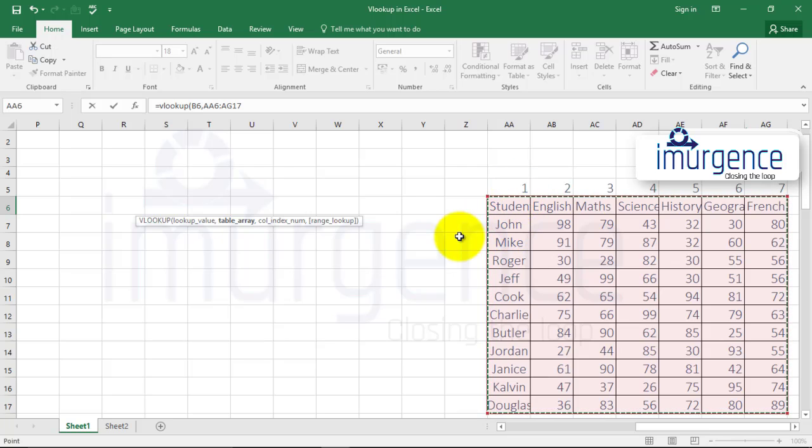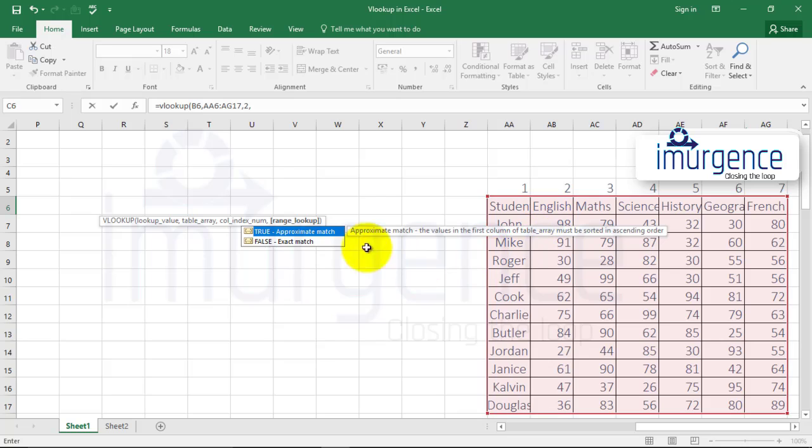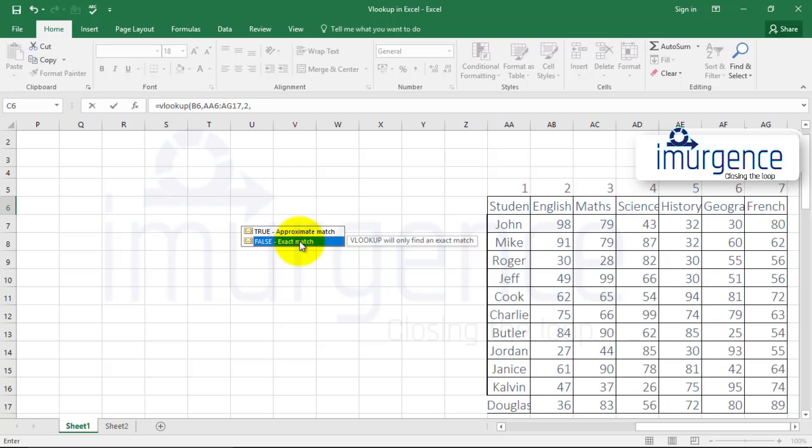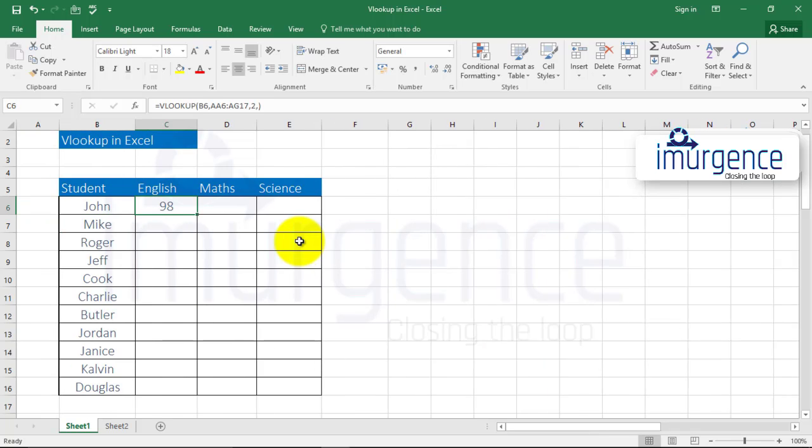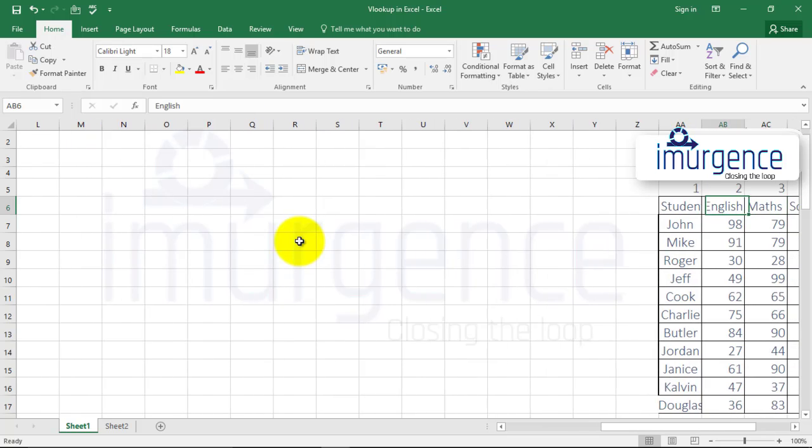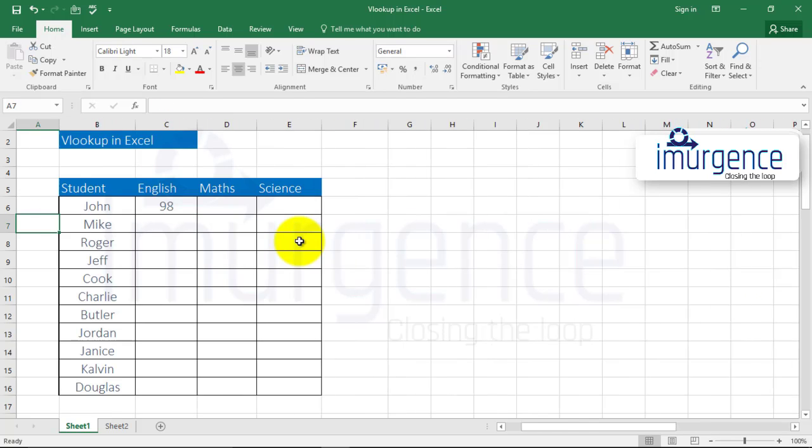So we need to press comma and give the column number. If you are looking for English, then 2. And then we can press a comma again and it will ask for options: approximate search or exact search. It depends whether you want to look up the nearest value to your answer or the exact value. I would select exact value and close the bracket, and here is the answer. See, in English, John has got 98 marks.